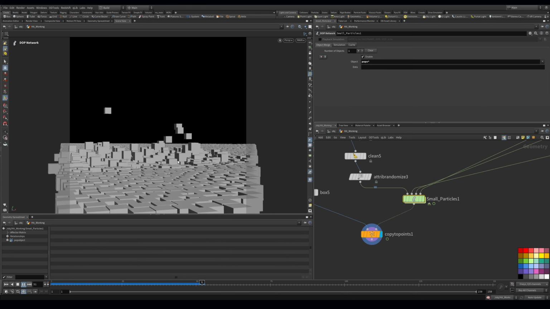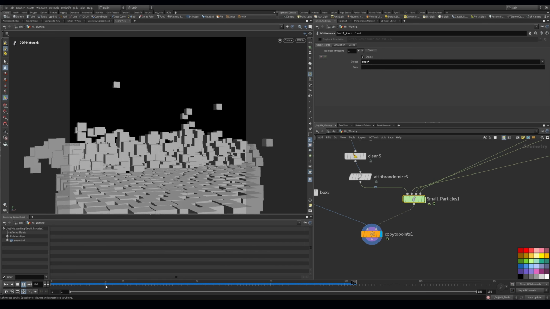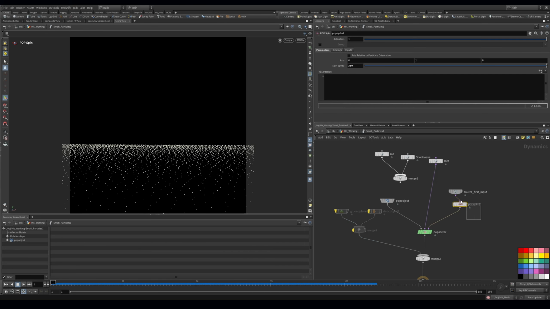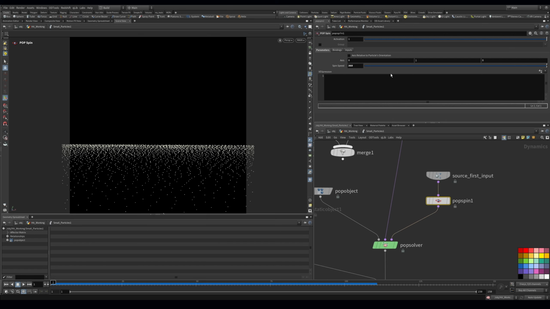Okay, so now you can see that they're spinning, and obviously this is not what we want at all, but that's kind of the basic of the spin node. So what we want to do is we want a random axis for each of the points, and we want a random spin speed that's based on the movement of the particles. So only particles that are moving are going to spin. So it's pretty easy to set that up.